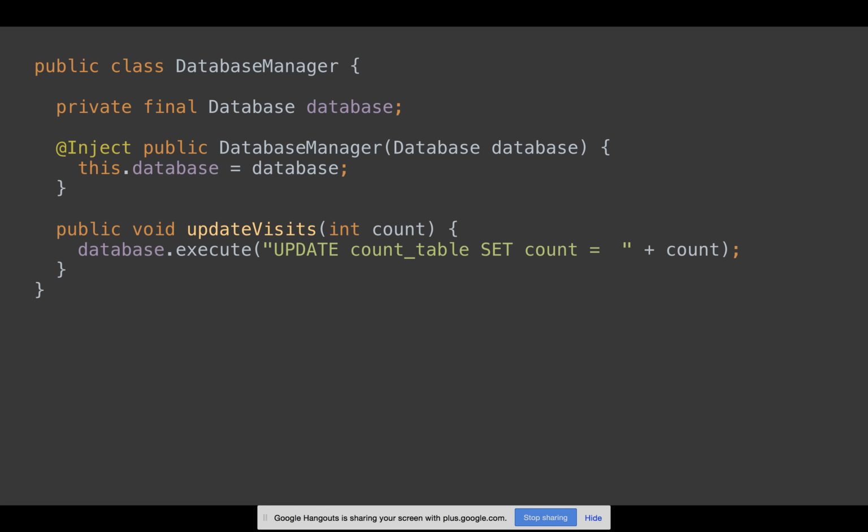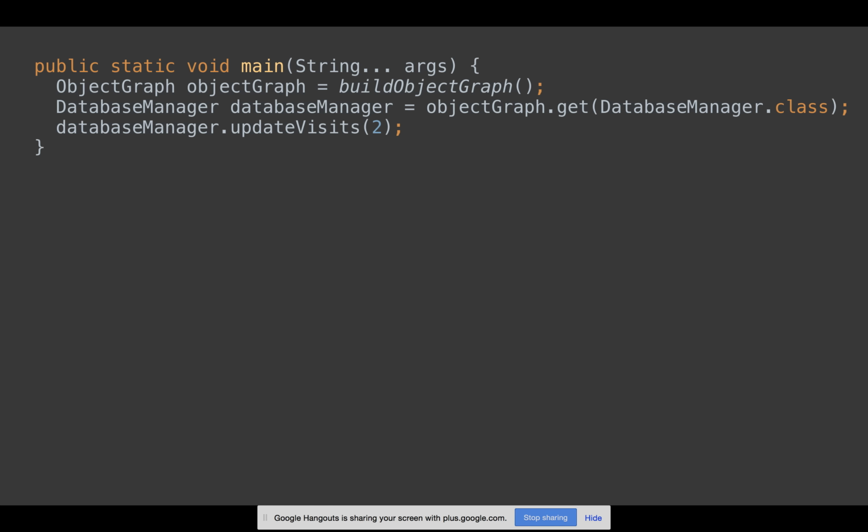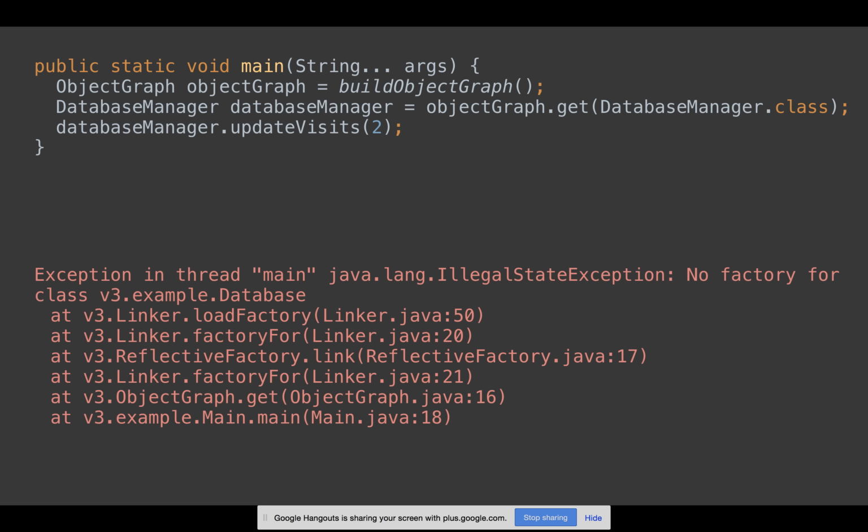Now, let's look at another class. I wrote a database manager class. It needs a database, and it's going to execute some interesting code. Now, when I try to run that code, so I build the object graph and I ask for a database manager, what I'm going to get is an exception saying, hey, I don't know about database. Like, where is this database coming from, right? And the problem is maybe I'm writing a server, and maybe a database manager is used like once every 360 days. I don't know, and so it's going to crash way later.